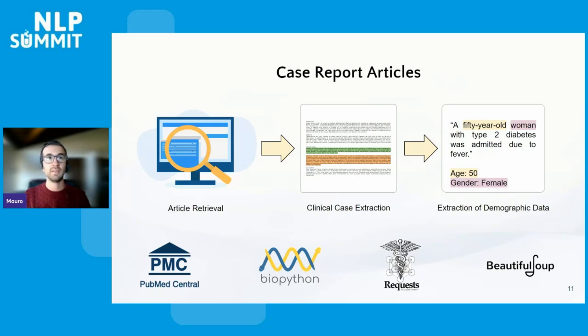Sometimes there was more than one patient, so we had to split the text into multiple parts. And then we also extracted demographic information based on the text from clinical cases. By using regex, we extracted mentions of age and gender, and then we normalized those extractions. We did all this using the resources that you can see below. We used BioC API from PubMed Central, Biopython requests, and Beautiful Soup.